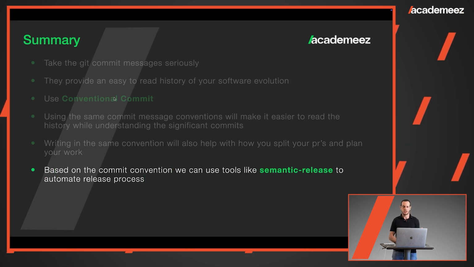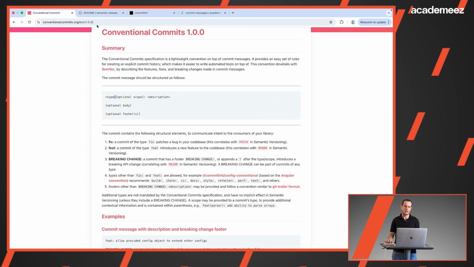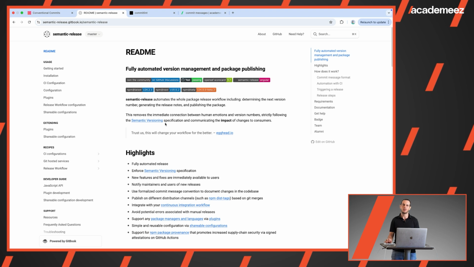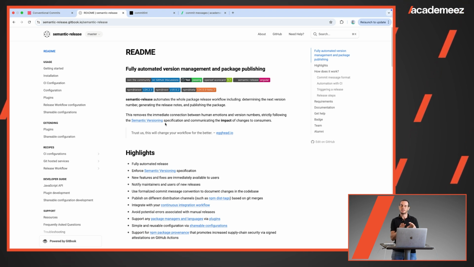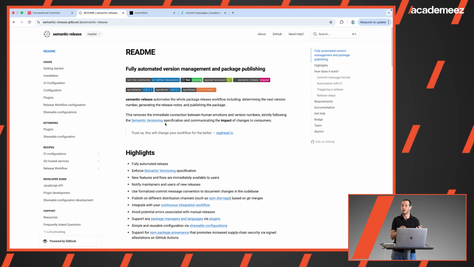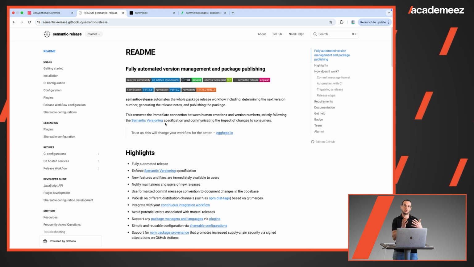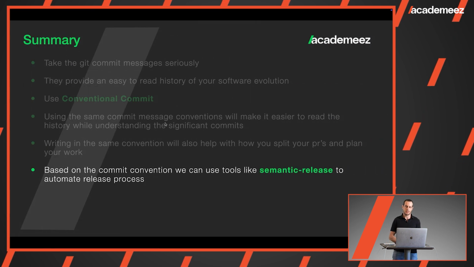Based on the commit convention, we can use semantic release to create automation. Semantic release works with plugins. So you connect to semantic release the plugins that you want in order to make semantic release automate maybe your tags, your version, your npm publish, your Slack publish. So you can install plugins and automate the release process based on your commit messages.